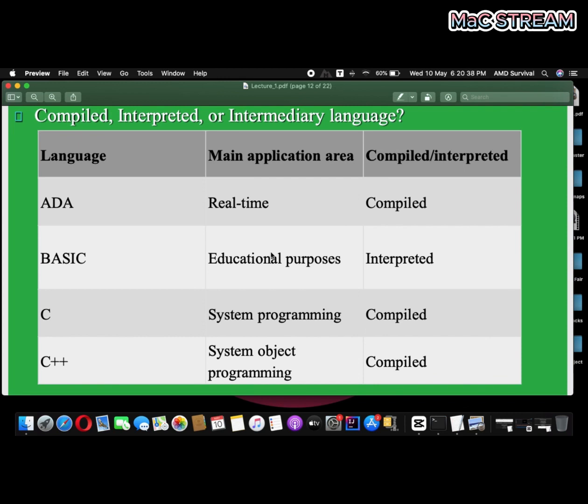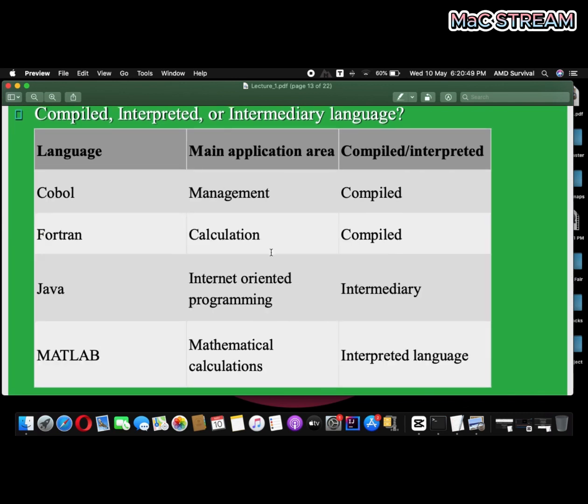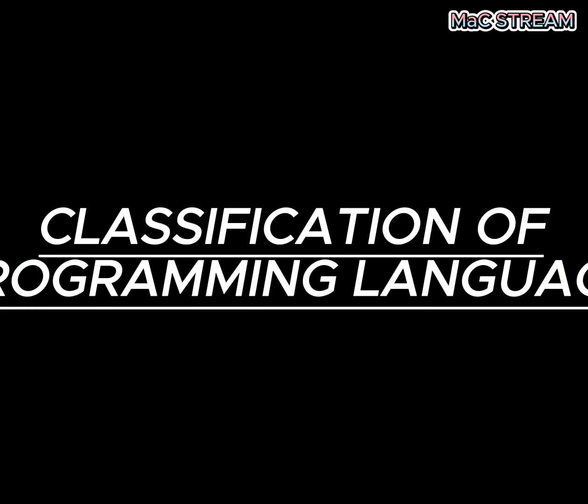Let's take ADA for instance. Its main application area is real-time and its translation sector is compiled. We have the BASIC programming language, which is for educational purposes. Its translation sector is interpreted. So we have the language C, system programming, compiled. C++, system object programming, compiled. Java, we have internet-oriented programming, intermediary. We have MATLAB, mathematical calculation, and it is interpreted, and so on.